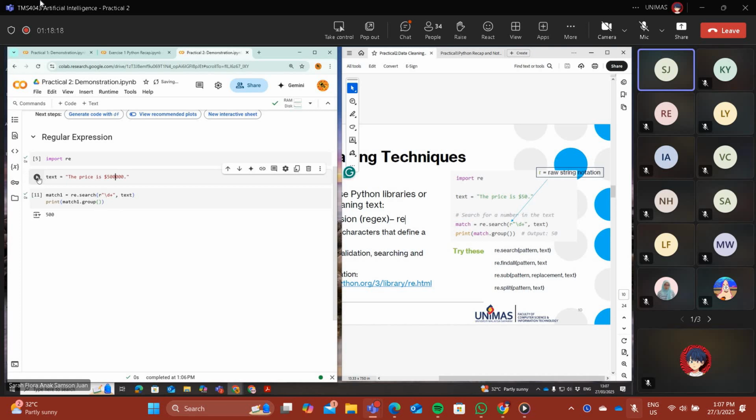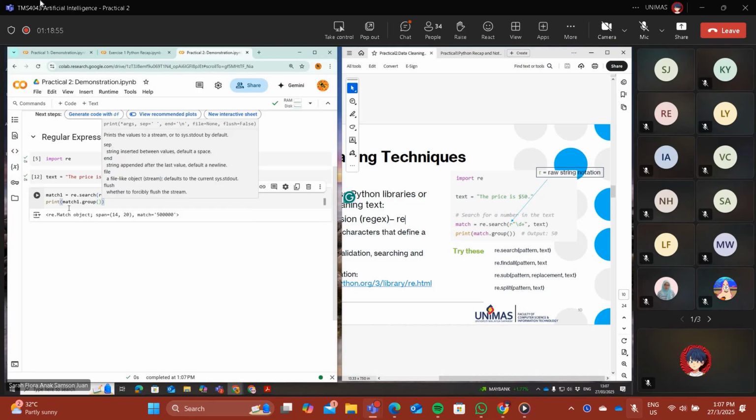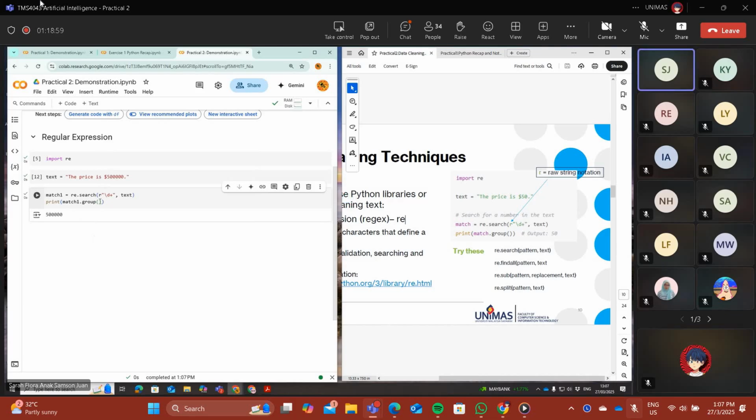So let's say this is your digit that you want to detect. Let's say you only use match1 like that and you want to print it out. It will give you various outputs over here. Here is the position or the index in the sentence itself. From 14 to 20, the search function found that we have digits. This is the index, but we don't need that. We just want the value, so we call group.